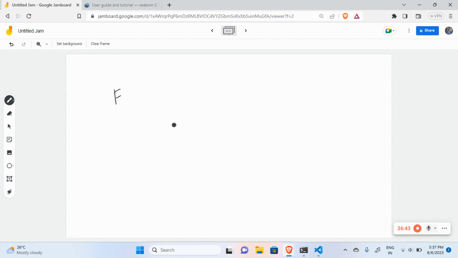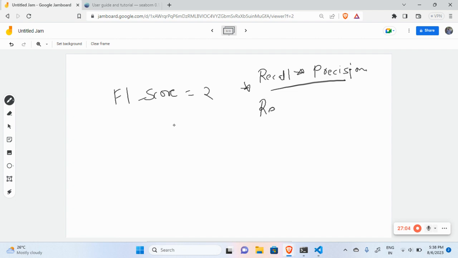So F1 score is equal to 2 into recall into precision, divided by recall plus precision. This is the formula for F1 score.